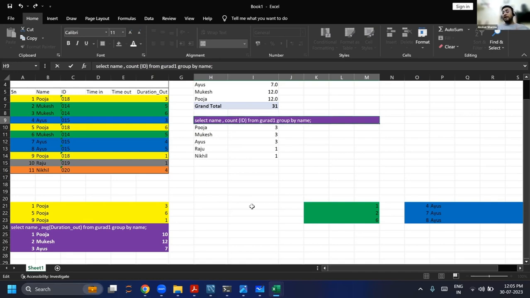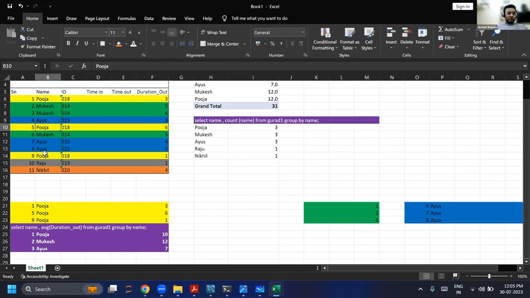We can count the IDs also, or count the name itself. If you count the names, this is 3 times. For Mukesh also it's 3 times. For Ayush also it's 3 times.